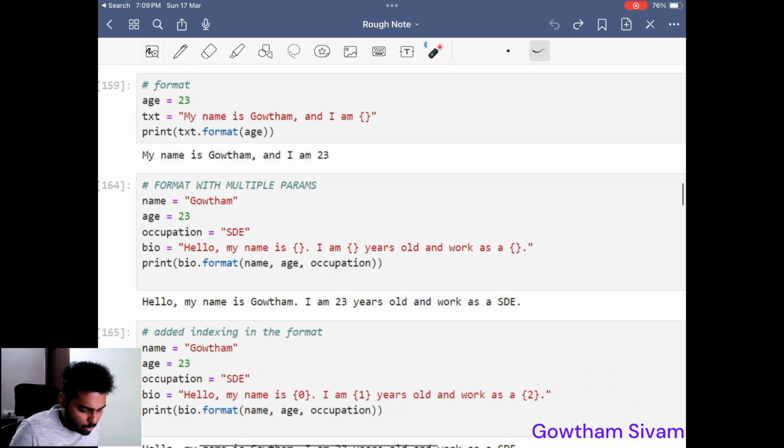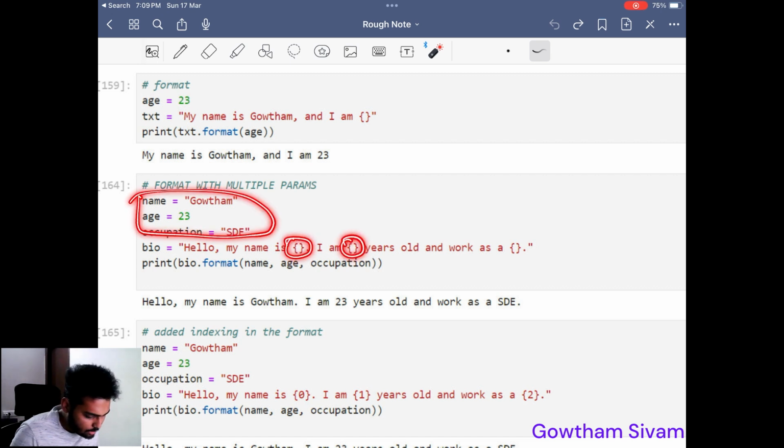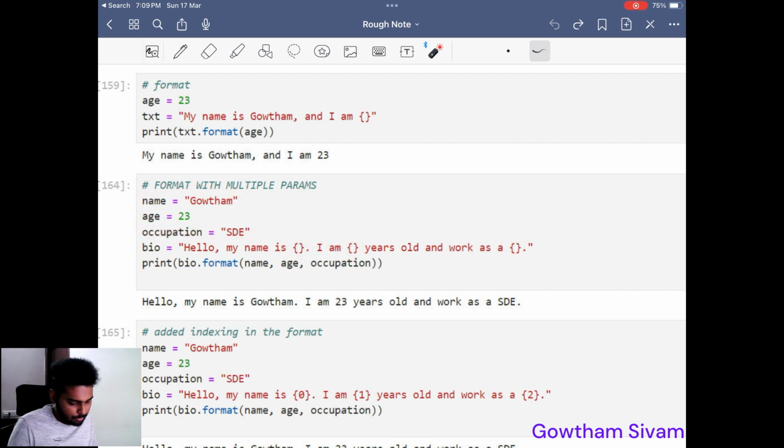Next, formatting with multiple parameters. What do multiple parameters mean? I have these three things and I want to add these three pieces of data to this particular bio variable. If you see here, bio.format name, age, occupation. So name goes and sits here first, age goes and sits here, occupation goes and sits here. That is what you see as, hey, hello, my name is Gautam, I am 23, and then SDE.